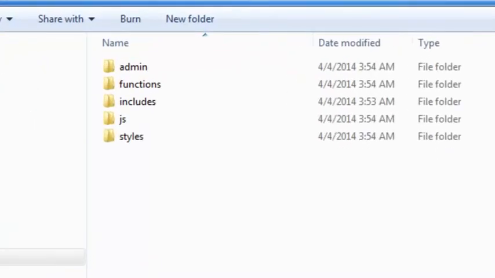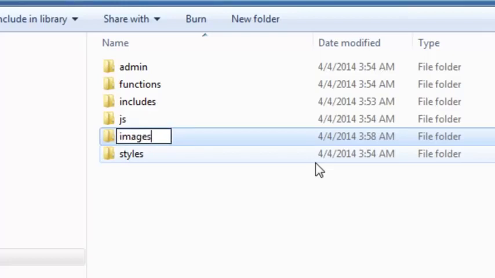Hello everybody. As we created some folders in the previous video, we just forgot to create one very important folder, which is the folder for images. So we need to create that as well. Just create the new folder and I will name it images.